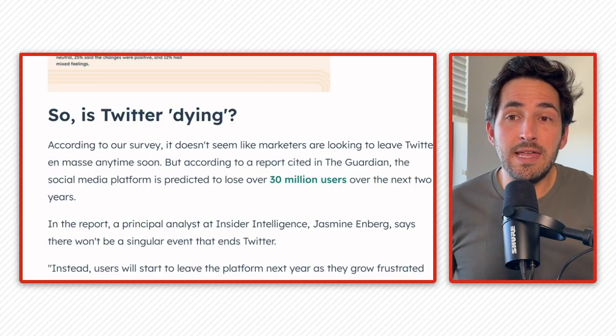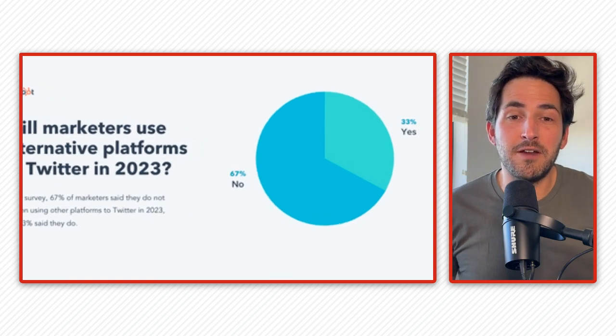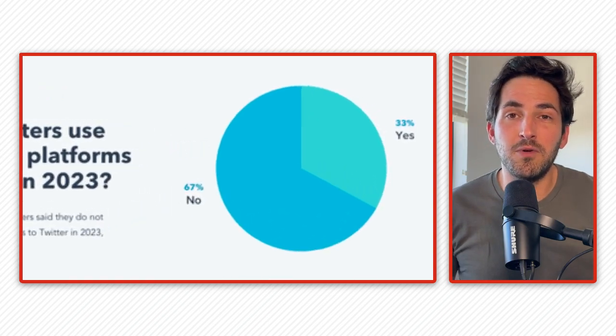All right, next link. Is Twitter going away? No. In a new HubSpot survey, 67% of marketers said that they are not looking to move off Twitter.